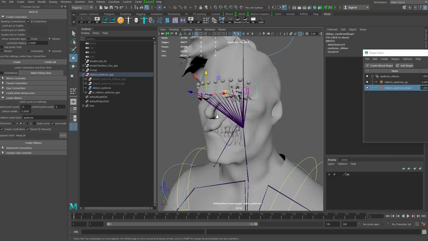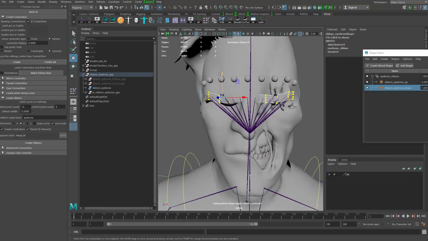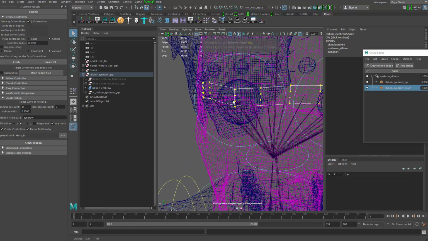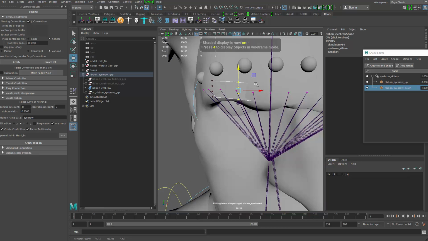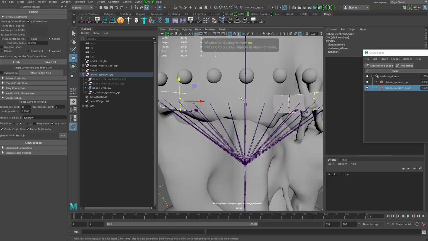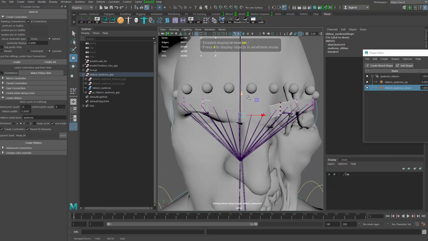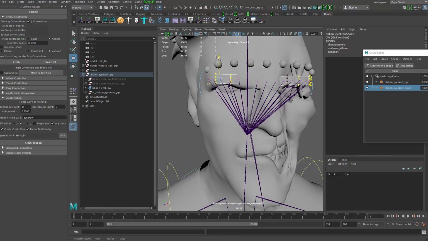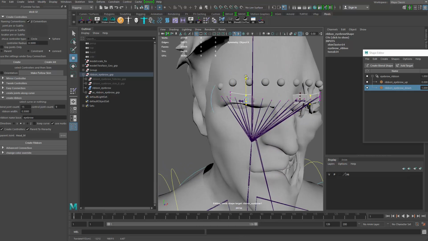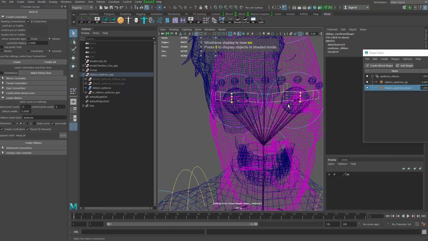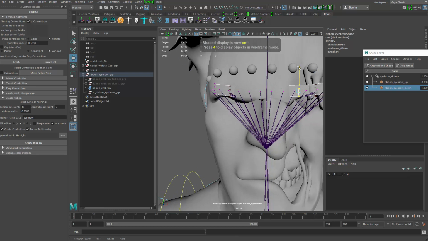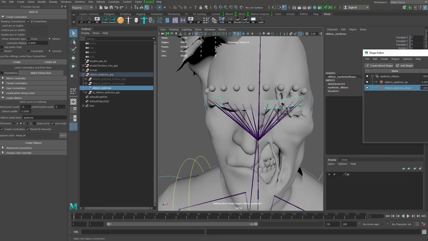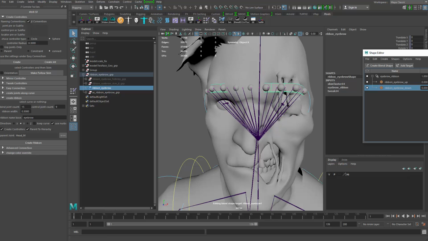I think I'm dragging them down too much. Let's go back a little bit. Okay, that should be enough already. This one is going down too much, and the middle one probably can go down more, since doing blend shapes is like sculpting. Alright, so we have the eyebrow down like this, and we have eyebrow up like that.